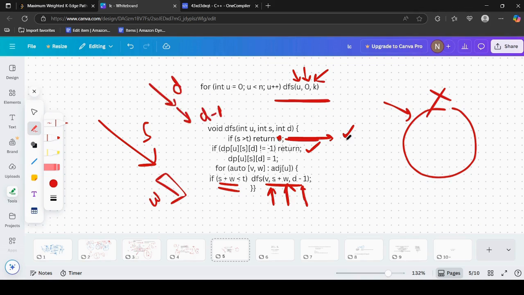If the d is 0, then we can return. So this is just a rough idea of the code. We will check the correct code later. So hope you got this. Why are we storing the extra d?